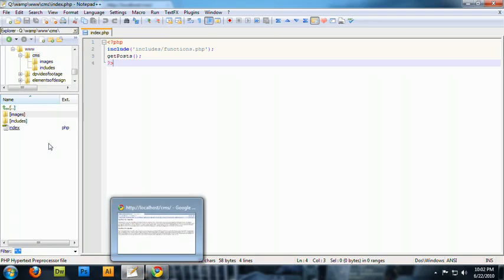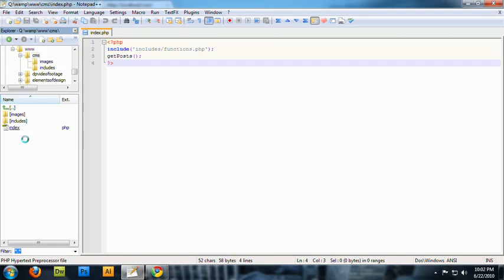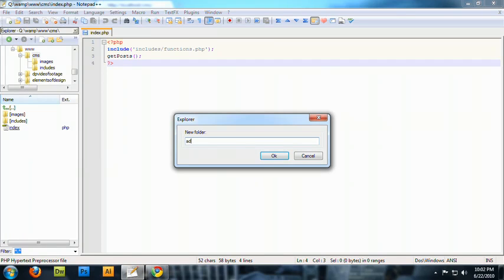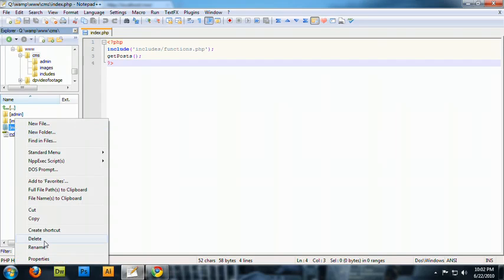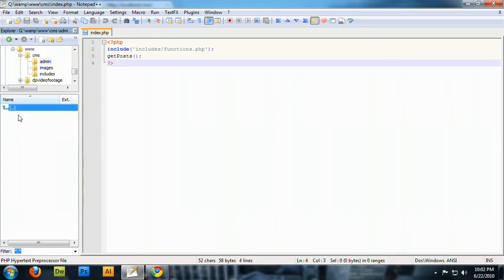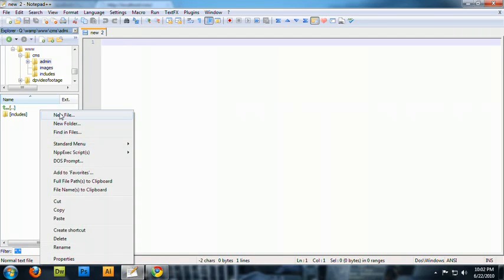First things first, we're going to create a folder in our site root called admin, and we'll copy our includes folder and paste it in here because we're going to need that later down the road. Okay, there's that. We're going to close that, and go ahead and create our files.